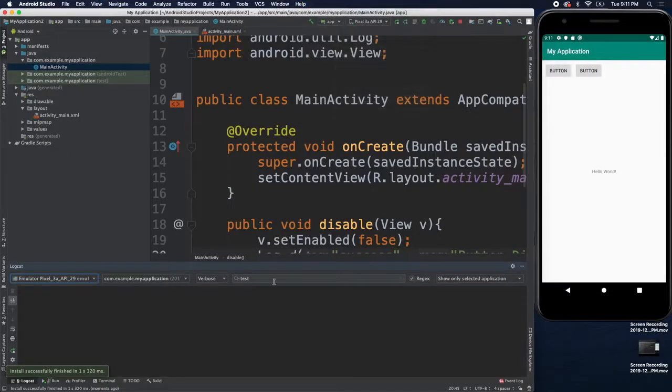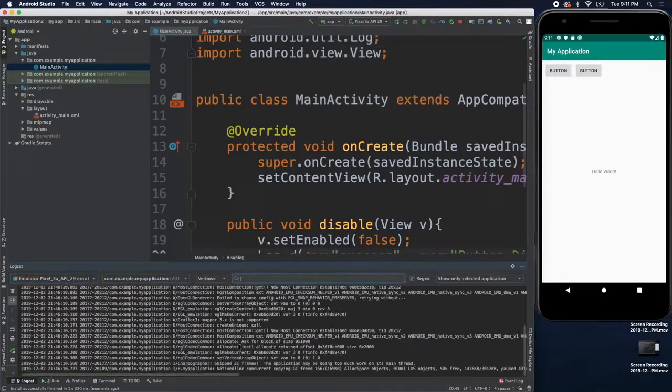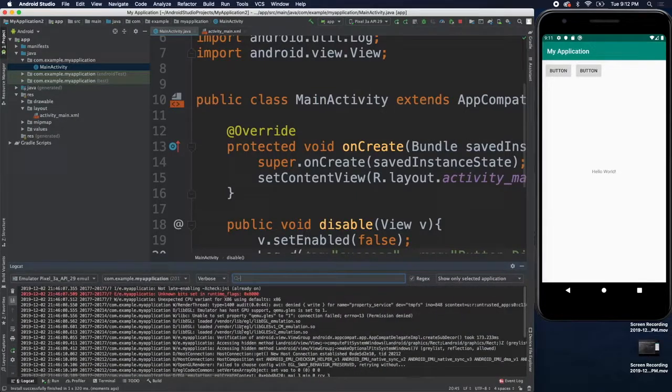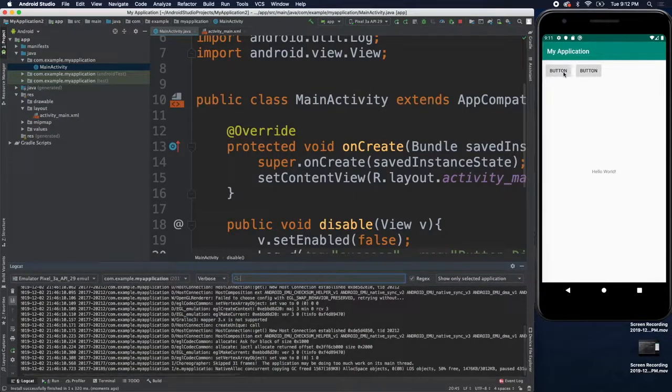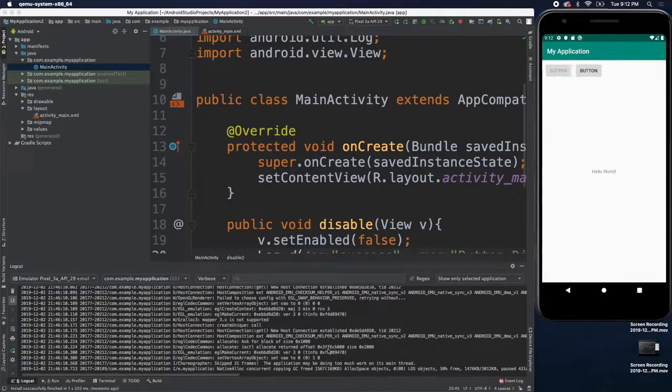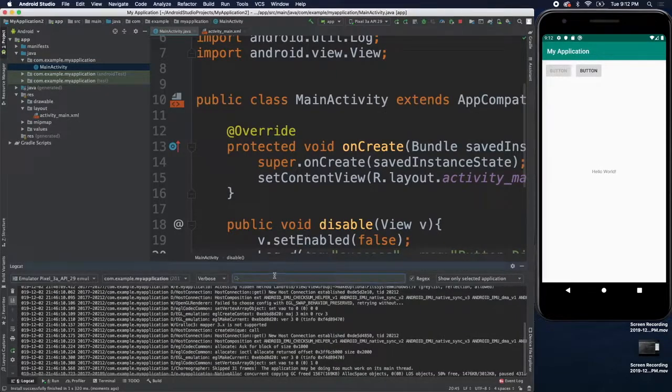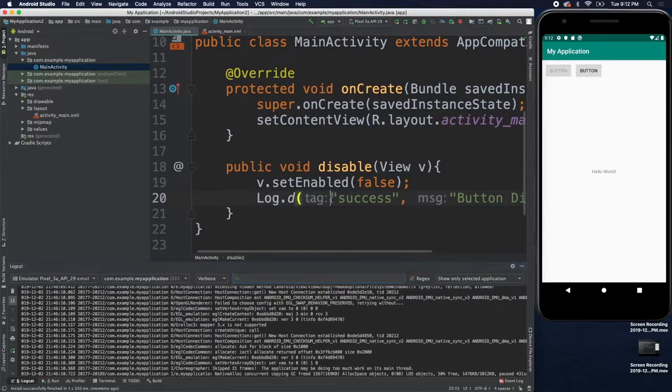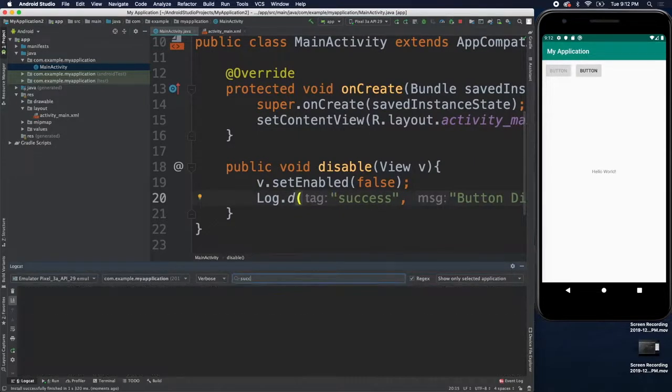All right. Now, when you see this, at first there's just going to be an overabundance of information, way too much, and it's hard to actually see what's going on. So what we can do is search for our tag right here. So we will say success, and I'm not seeing anything.